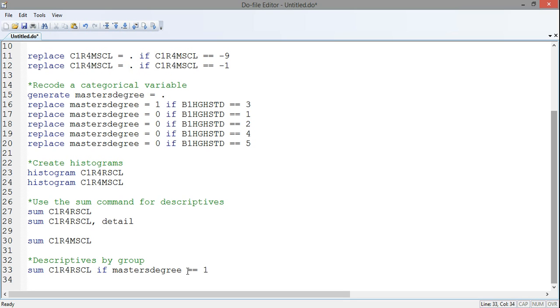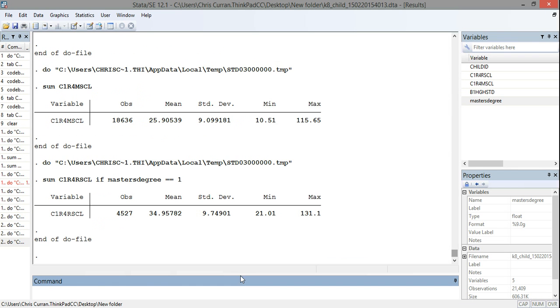Now notice again, as we've mentioned in other videos, that when testing a conditional, you have to use the double equal sign. This is a common area in which people may make a mistake. If you use a single equal sign, Stata will give you an error message. Alright, so if I highlight this code and run the code, return to the Stata output window, I get information on the mean, standard deviation, min, and max of the reading test score, but only for 4,500 or so students whose teacher has a master's degree.